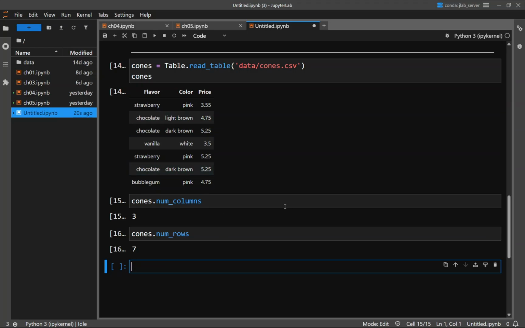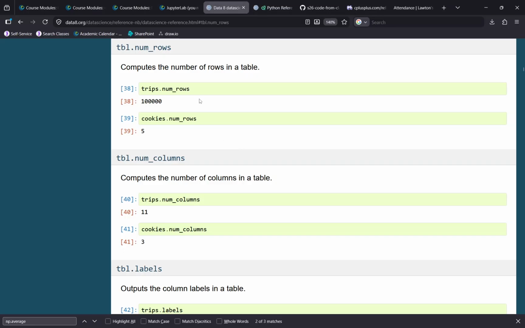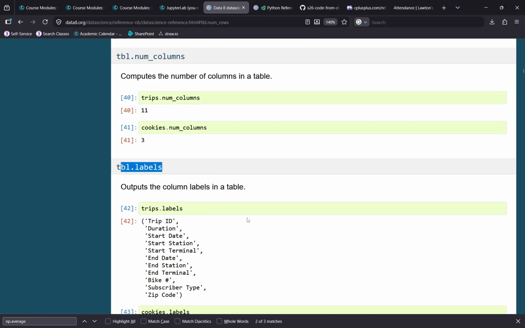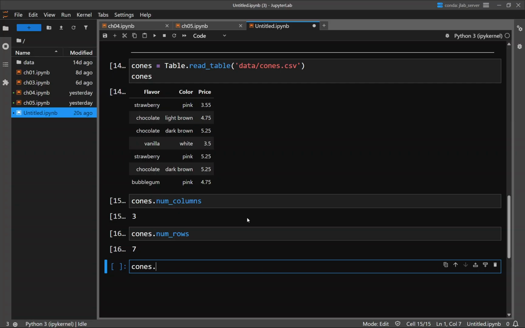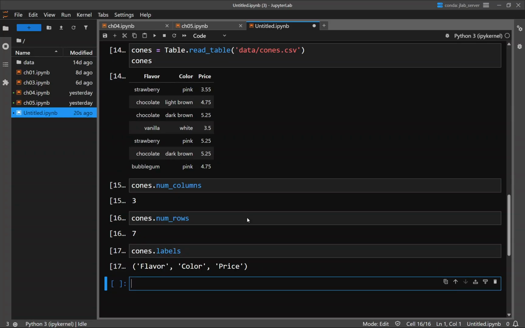And then you can also ask for every single column label. That's dot labels. If you ask the table, cones dot labels, it gives me flavor, color, and price with parentheses. Think of that like an array, more or less. It's just an array in a different kind of format. It gives me a sequence of those labels in the order that they are in the table, because it could have been in a different order. So that's like variables within the variable, which is interesting to think about.